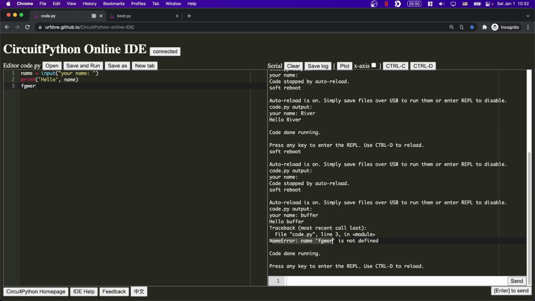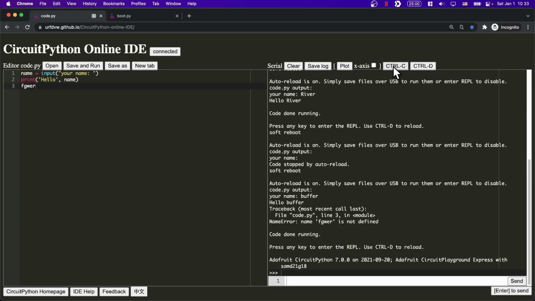The second way to code CircuitPython is called the REPL mode, which is the interactive programming interface. We can use these 2 buttons to send Ctrl+C or Ctrl+D signals to the microcontroller. So let's use Ctrl+C now, and we can see these 3 arrows here. That means we are in a Python console.